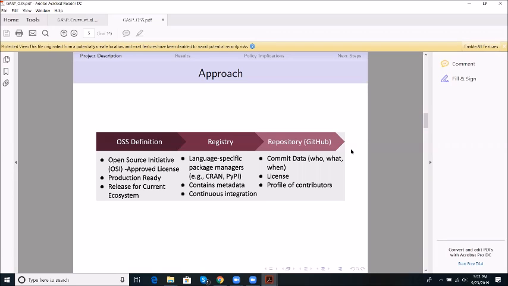So in order to address that, we want to make sure that they're production ready. It's not something that's being developed and is not meant to be used. And we want to have something that's usable right now. So not something that was designed for version 1 of R. We wanted to make sure that there is some release that works with a current version of the ecosystem. So we're going to first look at different registries, for example, CRAN and PyPI, the Comprehensive R Archive Network and the Python Package Index.